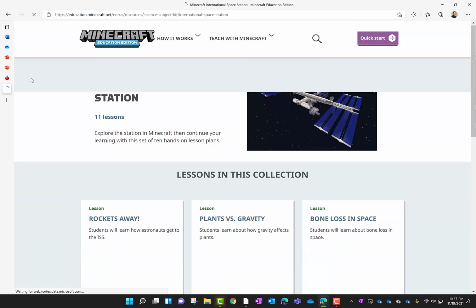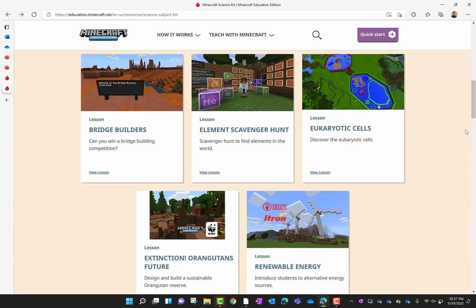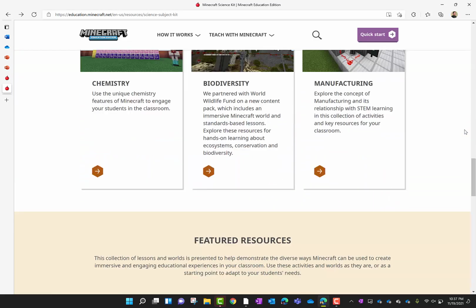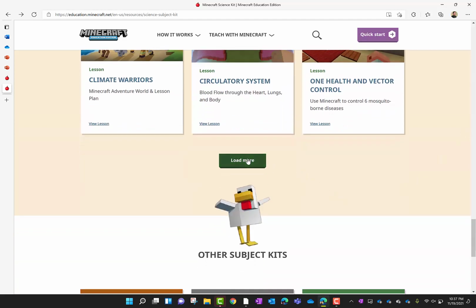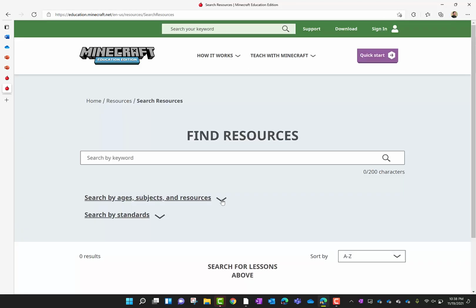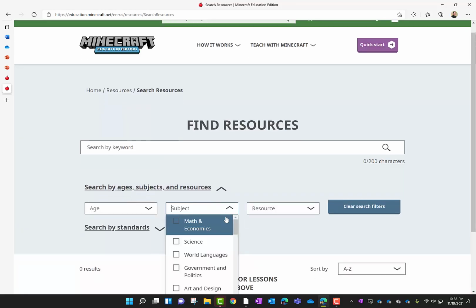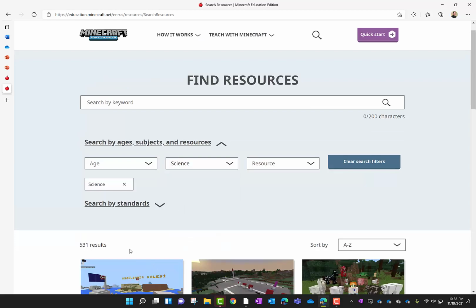11 lessons on the International Space Station. So we have the try these first, we have the collections, and then more featured resources. And if I click load more, some more featured resources will actually load. But if you instead will do an advanced search and then click the drop down and just choose science as a checkbox, we'll see there's hundreds of lessons here.